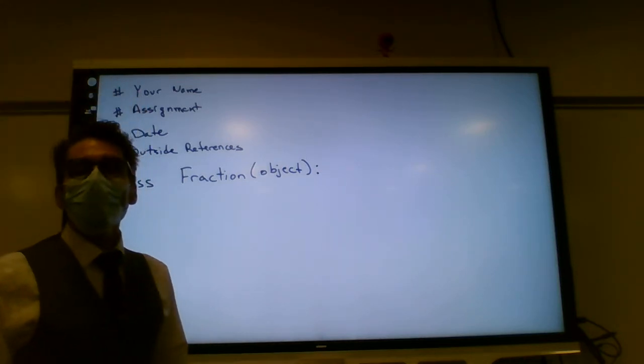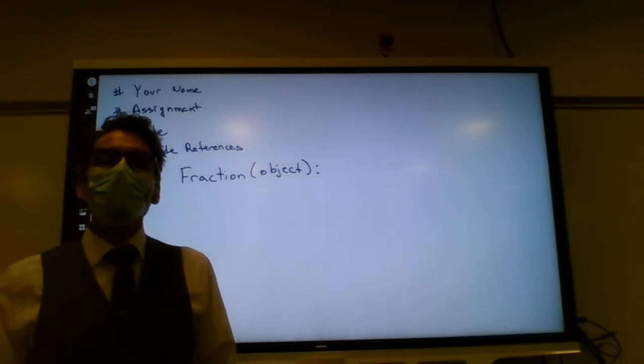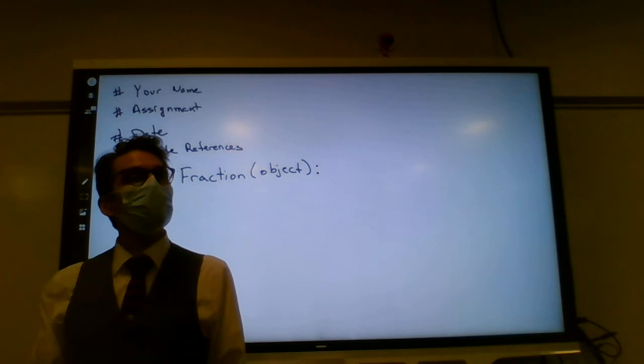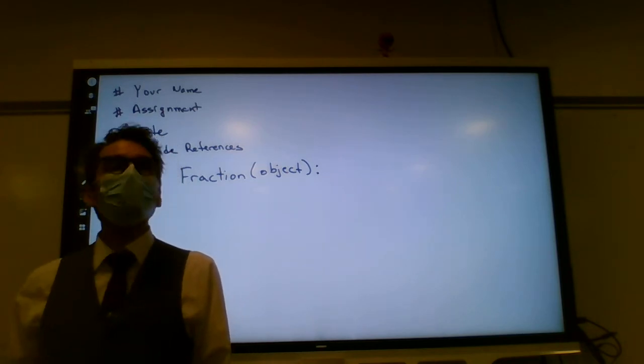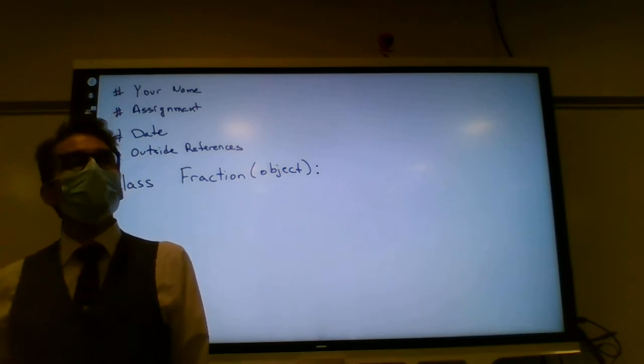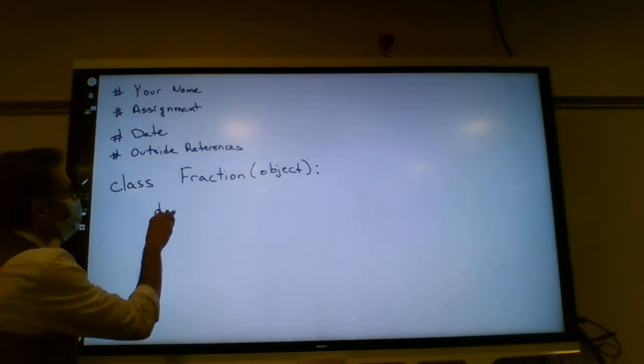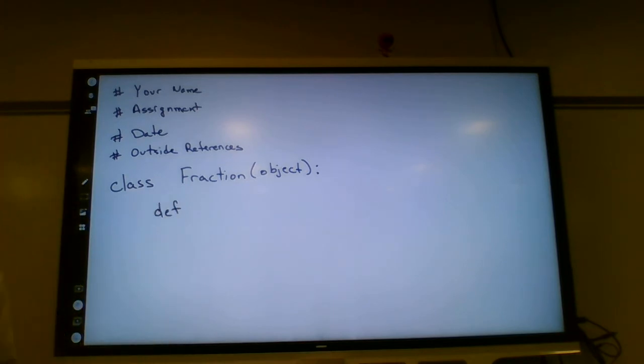So what do we do with a class? What's the first thing we have to do? Yeah, we have to initialize it. We have to construct, we have to build the constructor, right? And so to do this, we have a method for creating an instance of the class.